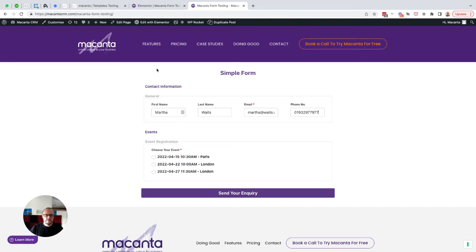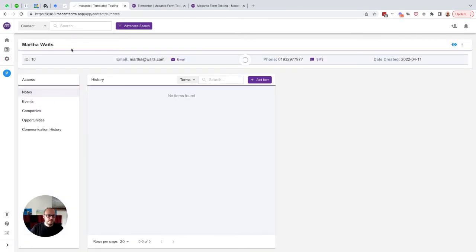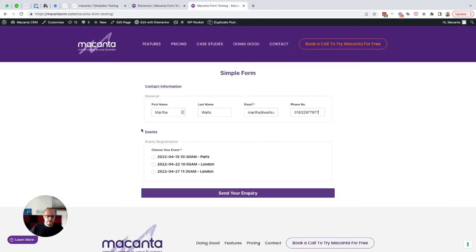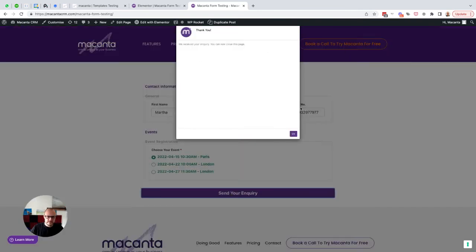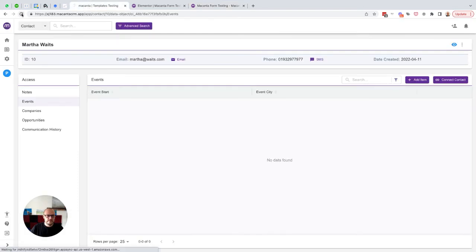Now the first thing I just want to make sure is that Martha is not already connected to one of these events. So Martha has no event details there, but I can then go in and say Martha's going to go to Paris. Again, send the inquiry. I could redirect, change what I have there, but now I can see when I go and refresh Martha, she should have an event. And there it is, and it's Paris.